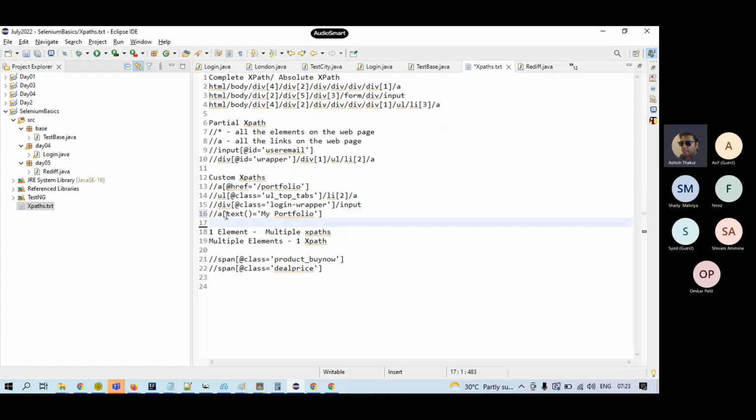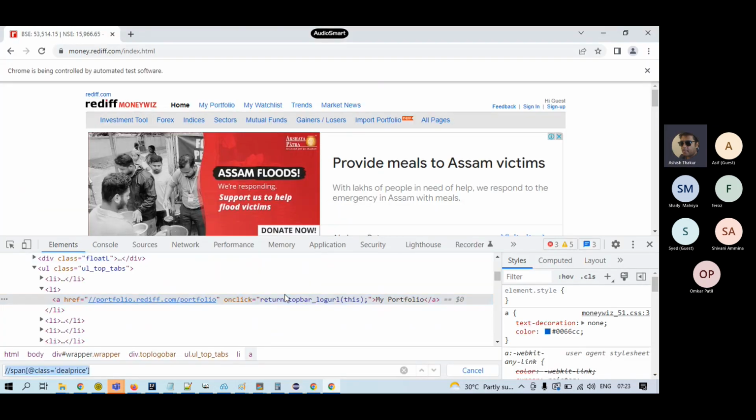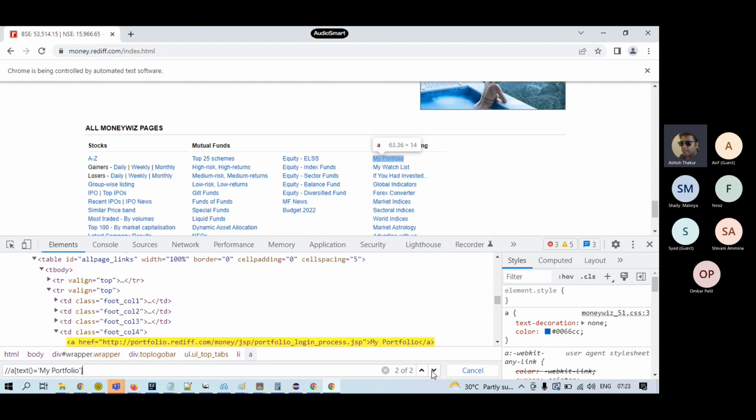Like this, not at the rate text. Text is a JavaScript function. There is a link whose text is my portfolio. You can also build this XPath link. You see that there are two elements on the web page with this thing. One is at the bottom as well. You see, it says 2 out of 2 elements. One is at the bottom.